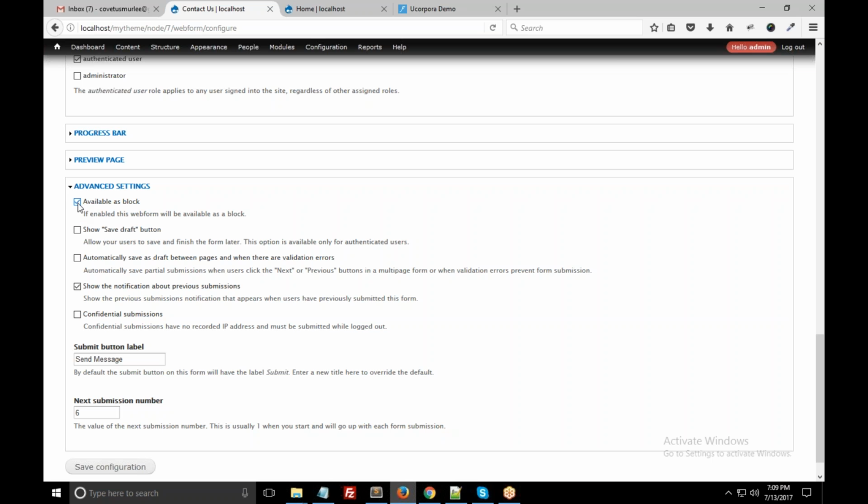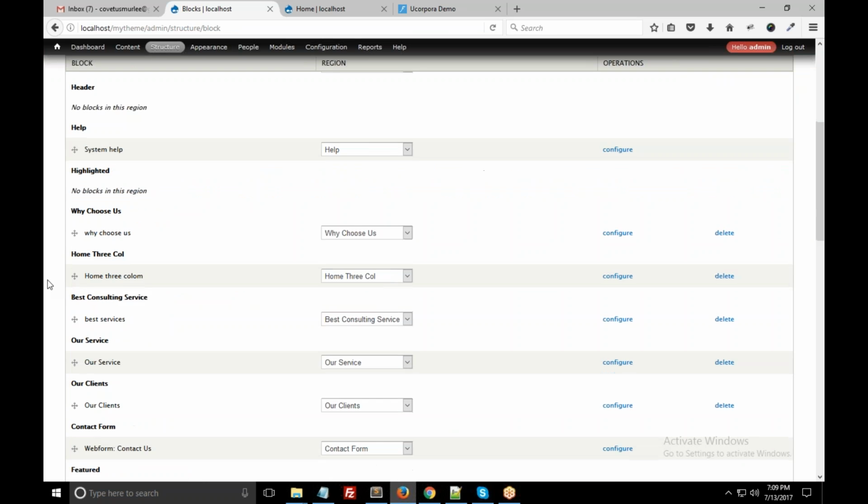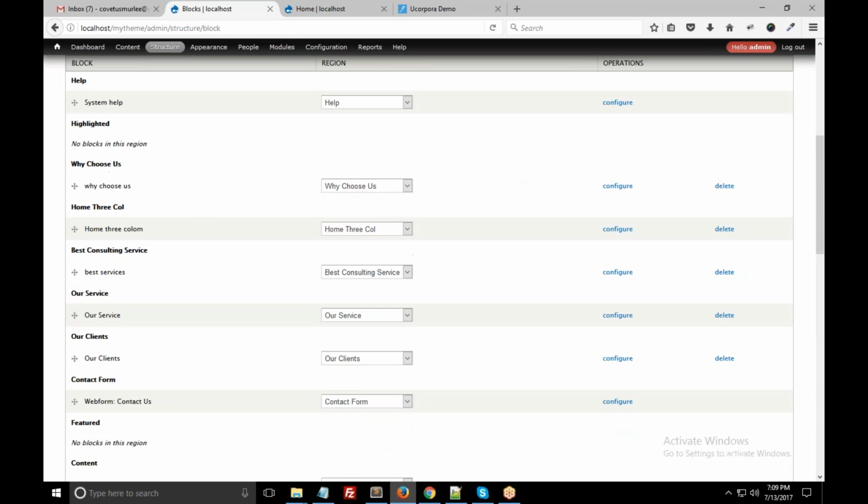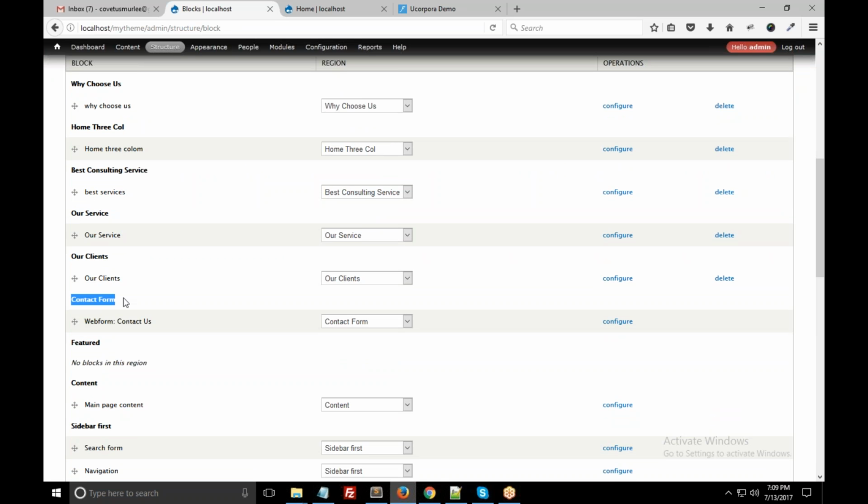Check this option, and once you create the web form, you will automatically get a block in your block section. I'm showing you. Just go to the block section, and here is a web form I have automatically created. In the contact region, I have created a region myself. This web form, contact us, is created automatically because we checked the box in the advanced settings.